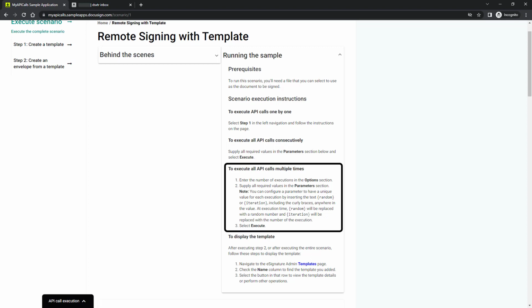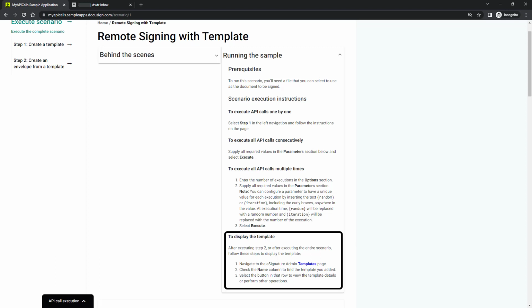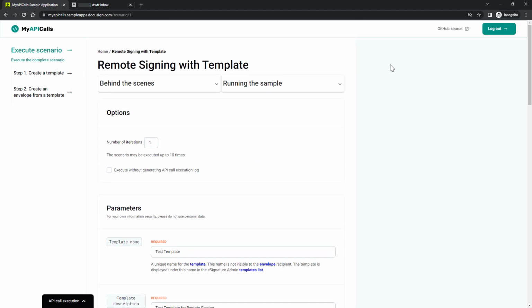A third option is to run the entire scenario multiple times. This is useful for loading your developer account with data for test or demo purposes. You can use variables in the request values to make them unique for each execution, as described in the instructions. The Running the Sample panel also includes instructions for viewing objects created in your account as a result of running the scenario. For this scenario, there are instructions for accessing the template. For this demo, I'll run the scenario step by step.